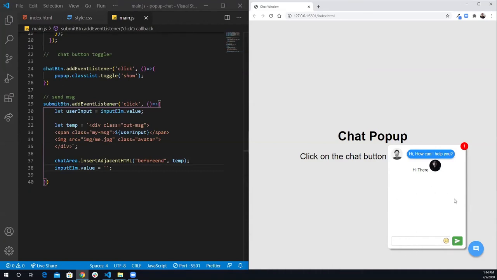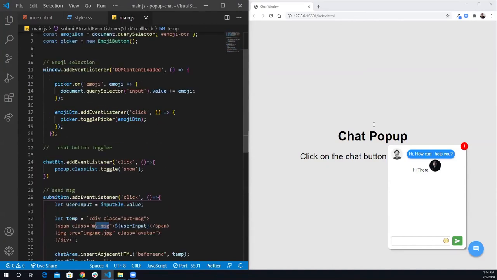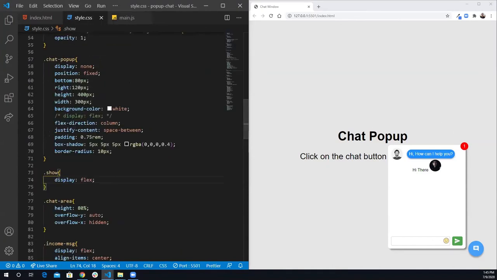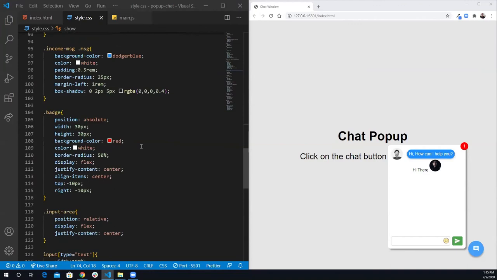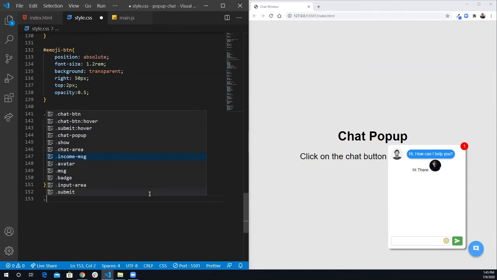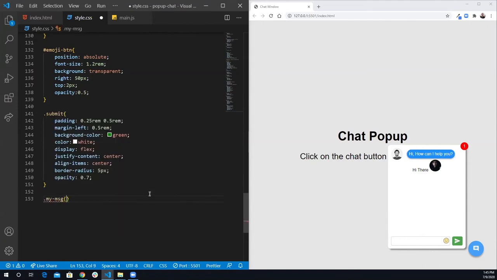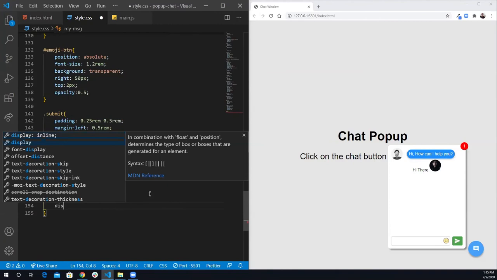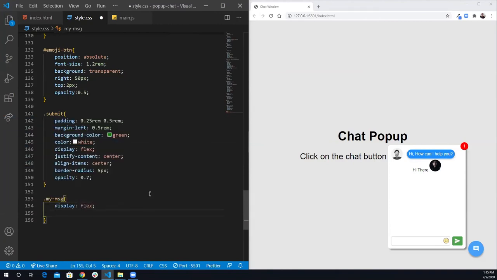And that's it for the JavaScript part. Now I have to go back and style this message. Notice that I gave it a class of out message and also my message. Let's work on that. Go to the styling sheet. After the submit button here, I'm going to give it my message. Display flex, and I want to justify content flex end. This is for my message.